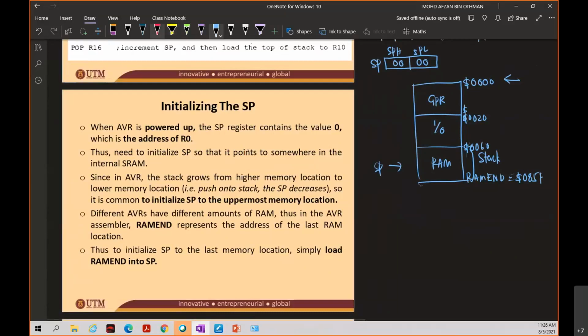So it is common to initialize your stack pointer to the uppermost memory location. Ideally, we are going to initialize the stack pointer so that it points to address 085F. That is the most ideal tempat kita nak initialize kita punya stack pointer. Kenapa? Kalau kita initialize kat sini, banyaklah memory ataupun banyaklah temporary storage data yang kita boleh guna.